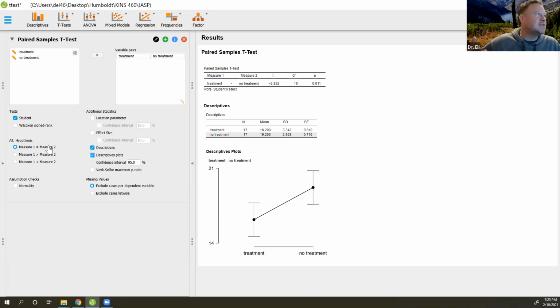Remember how we've mentioned one-tailed or two-tailed tests? We always do two-tailed. This would be an example of two-tailed. These are examples of one-tailed. If we only wanted to know if the treatment was greater than the other one, we'd choose this. We never do that in our biostatistics. We always choose a two-tailed test. So that's how you do a repeated measure or a paired t-test using JASP.